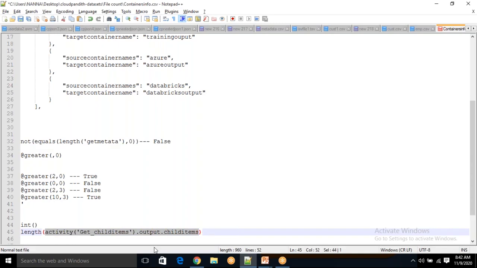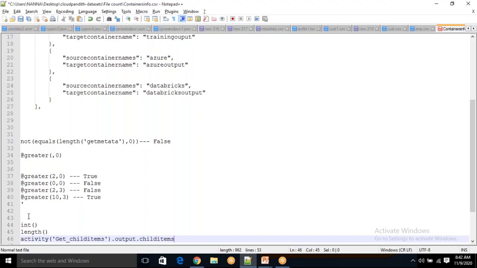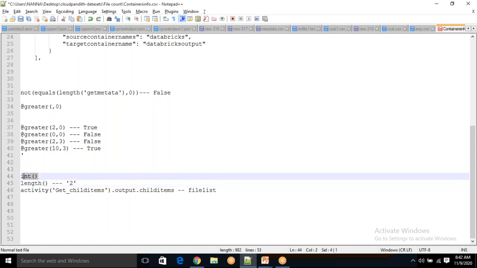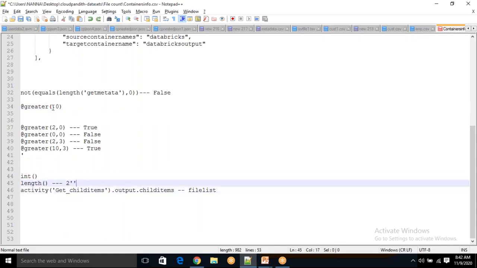So who is going to give you the file list? Get metadata activity output dot child items will give the file names, the file list. It will count the file list, and the length function will give you 2 if we have 2 files. It will return in a string format. We need to convert the string into an integer. I converted it into an integer, and for that I have used int. By using all these things, I kept the code here. Something like this.